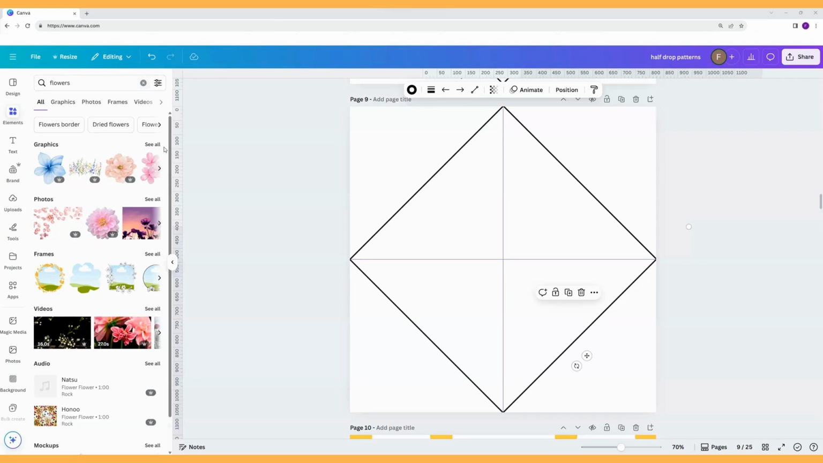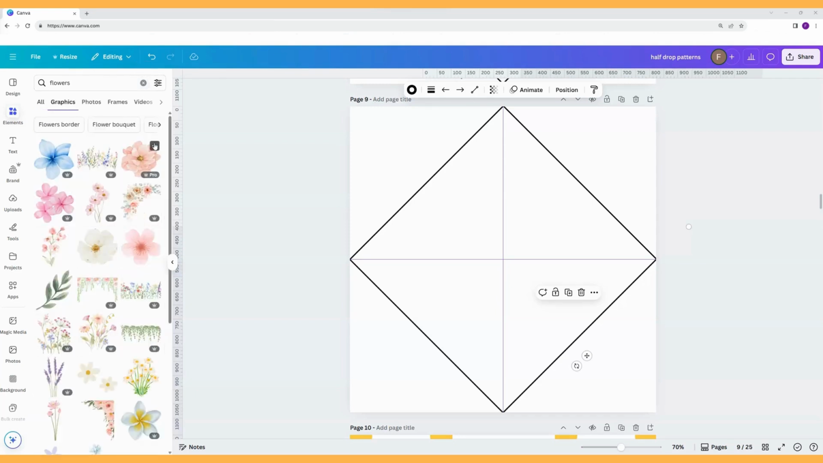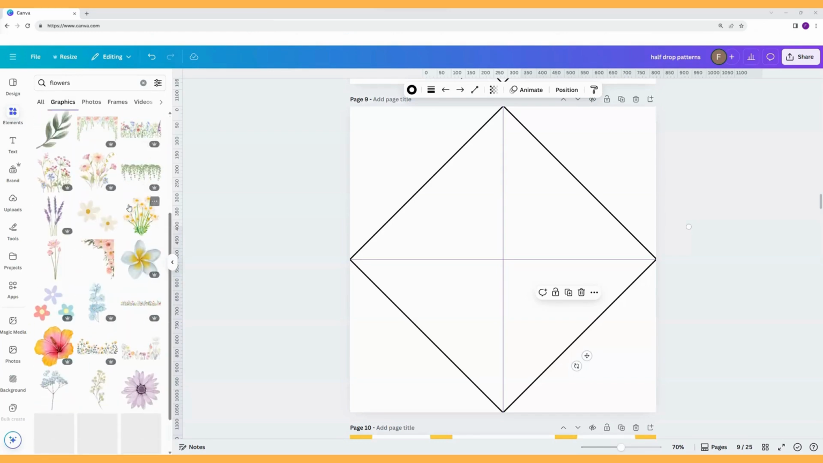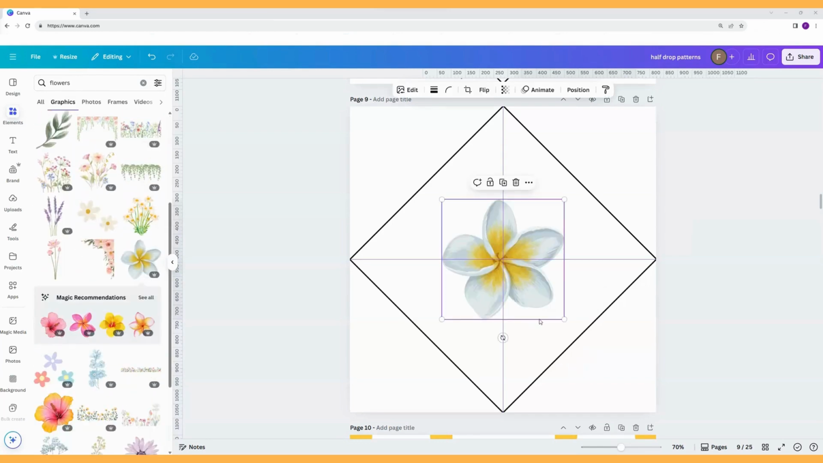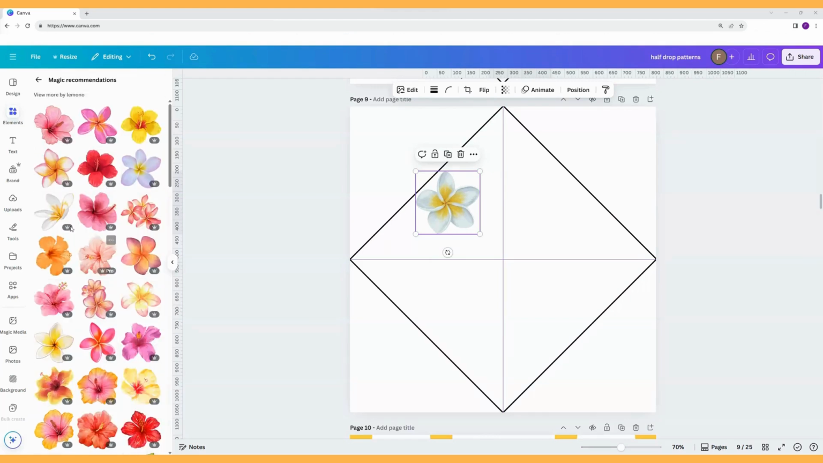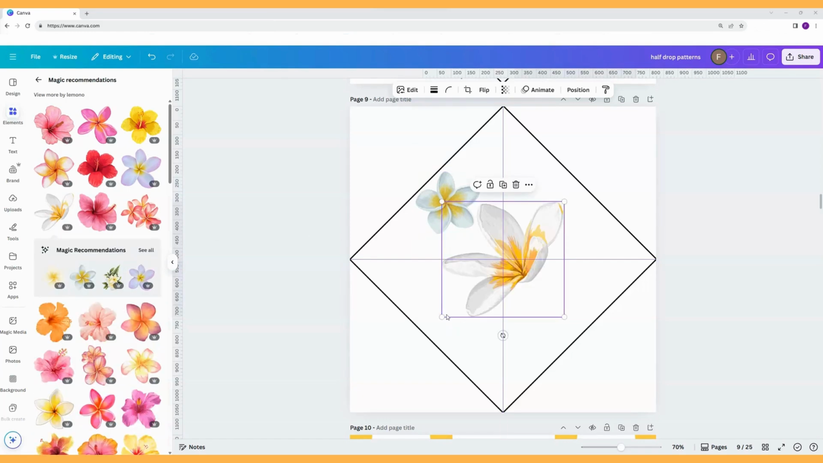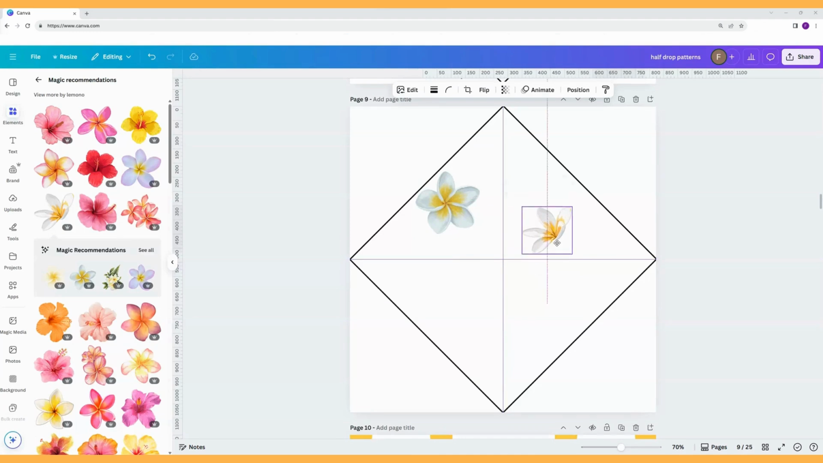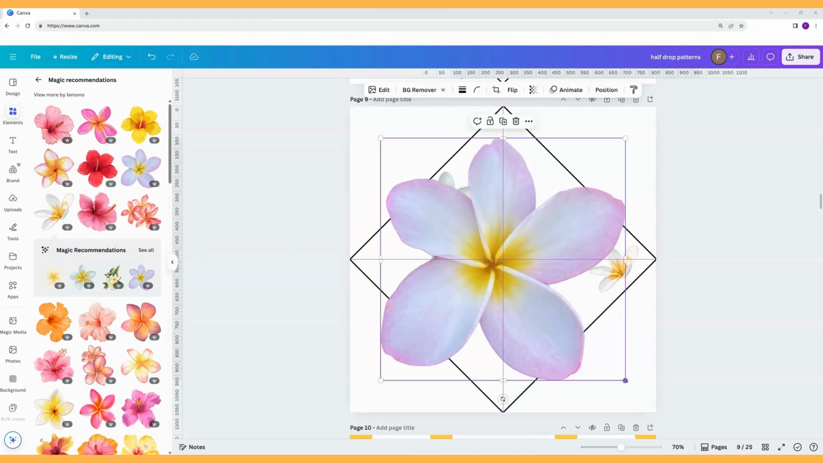and we'll go to graphics, see all, choose a flower that you like and put it anywhere in the block. We're going to fill in this diamond, and we're not going to go outside of the diamond. So I like to use the magic recommendations. We'll press see all here. This way we'll end up with similar looking flowers. And just continue to fill in the block.